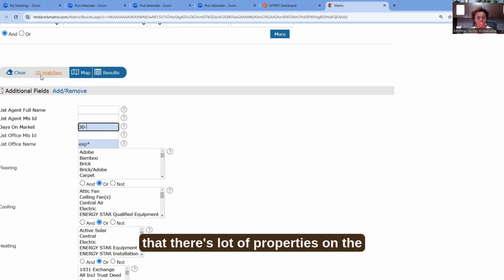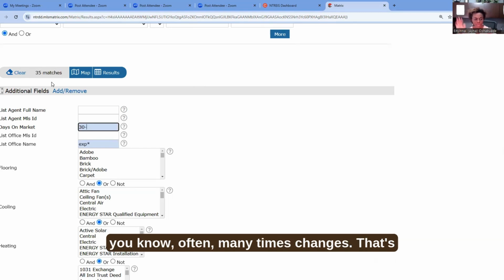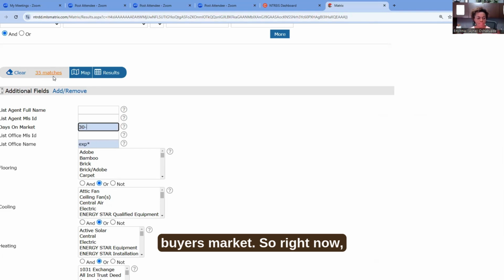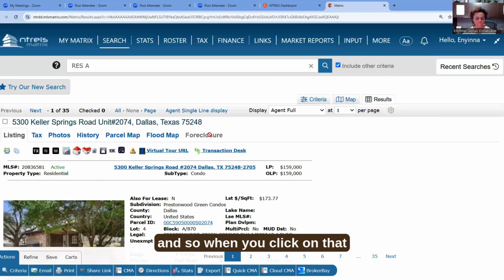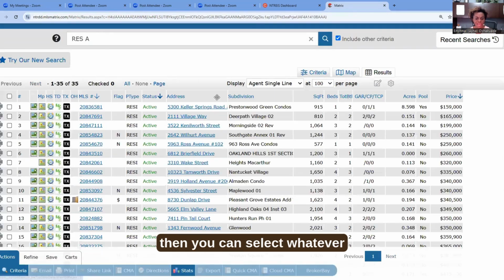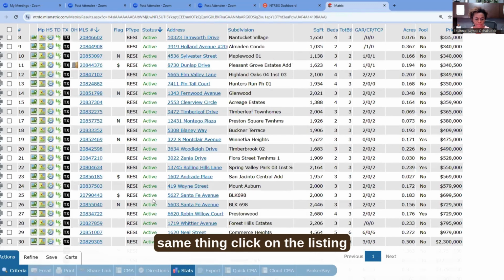So this shows us that there's a lot of properties on the market over 30 days. And that's the way the market is currently. And the market many times changes. That's just the way it is with real estate. It goes seller's market, buyer's market. So right now, we're seeing 35 properties, 30 days and less. And so when you click on that, then you can select whatever property that you would like to hold open.